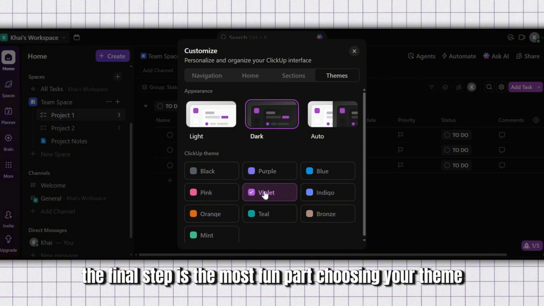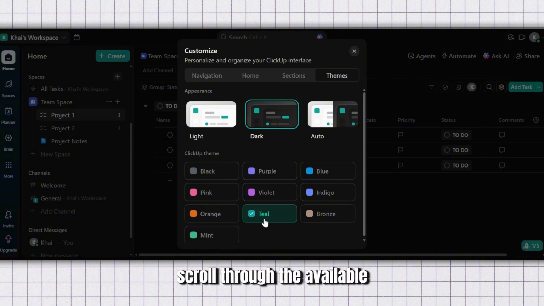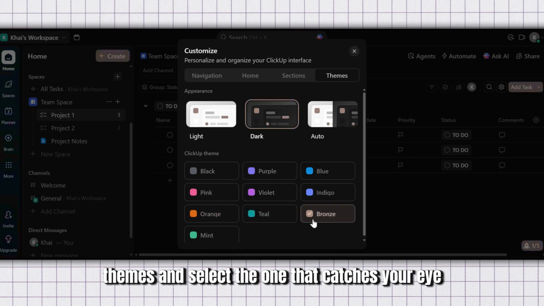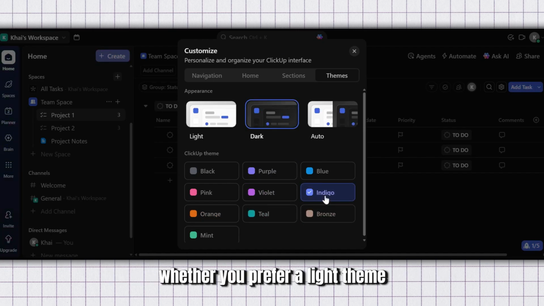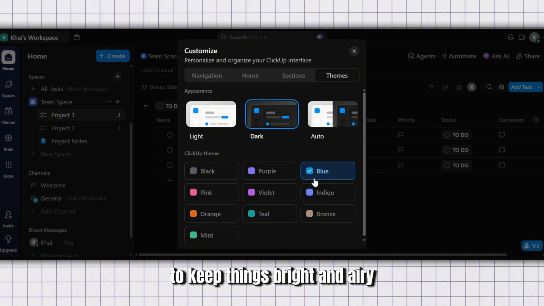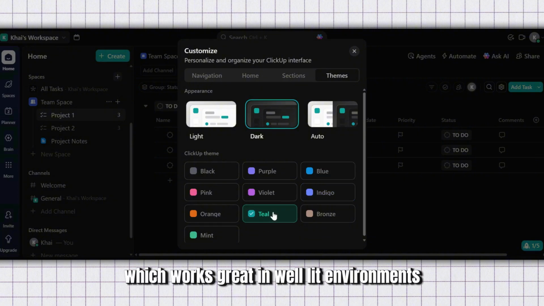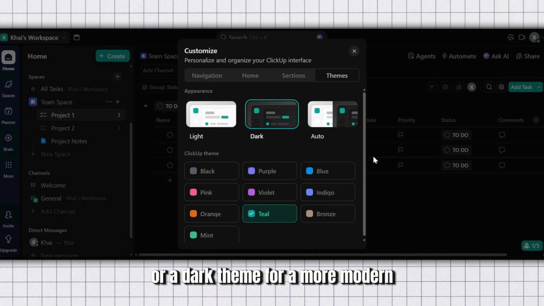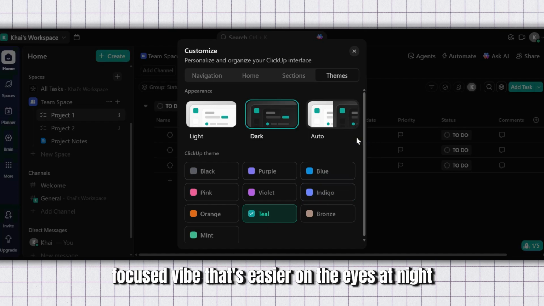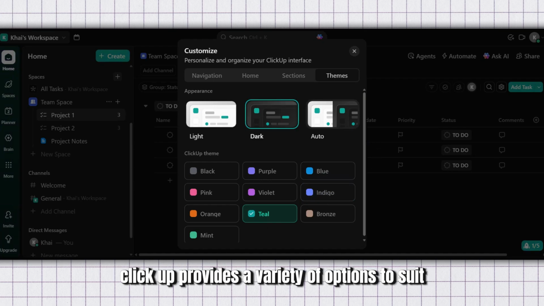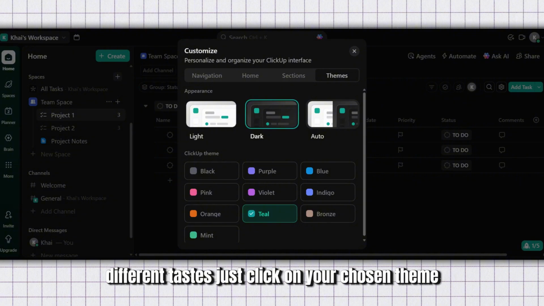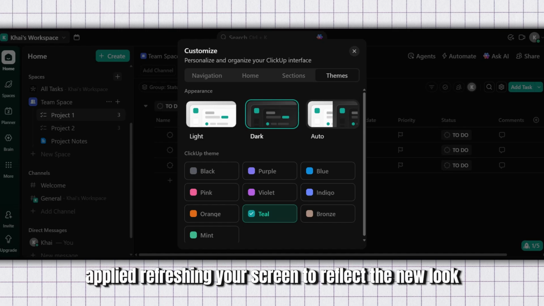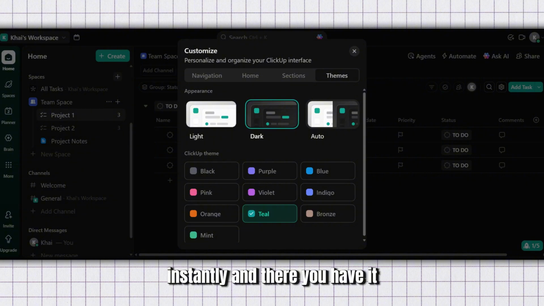The final step is the most fun part: choosing your theme. Scroll through the available themes and select the one that catches your eye. Whether you prefer a light theme to keep things bright and airy, which works great in well-lit environments, or a dark theme for a more modern, focused vibe that's easier on the eyes at night, ClickUp provides a variety of options to suit different tastes. Just click on your chosen theme and it will be automatically applied, refreshing your screen to reflect the new look instantly. And there you have it.